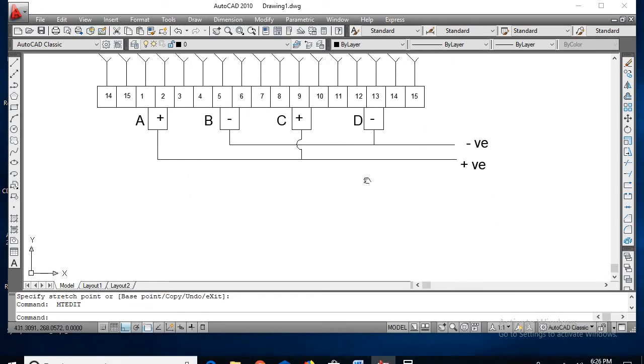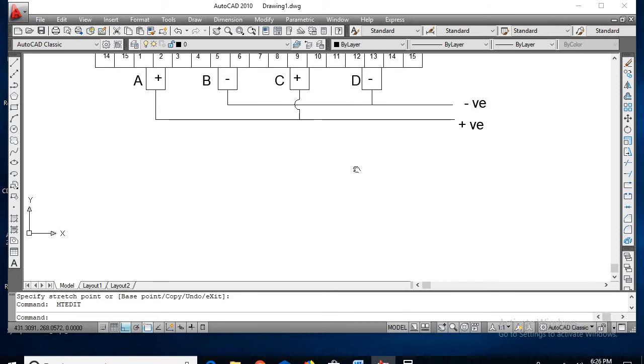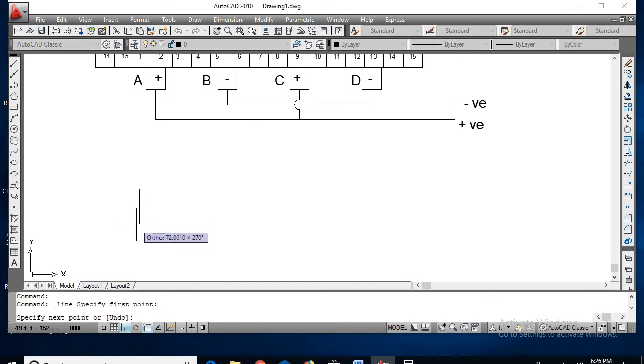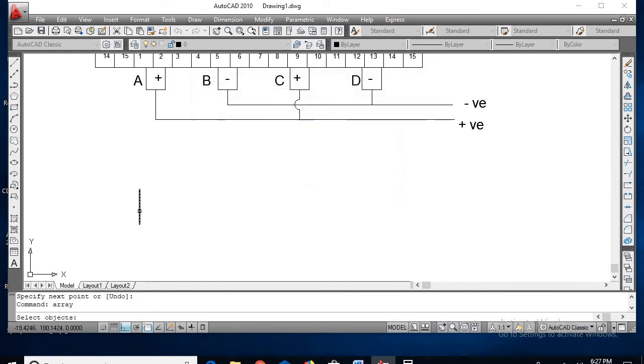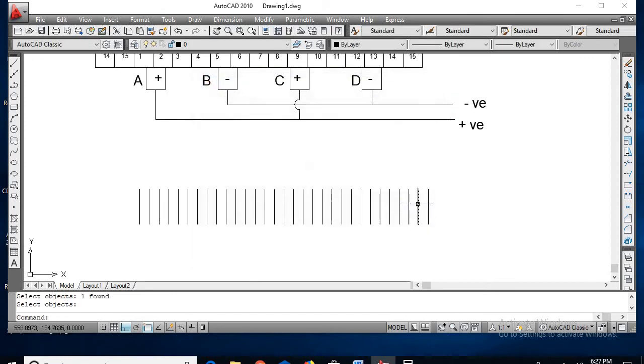Now let us go for drawing the sequence diagram. As per the winding table, the sequence will be framed. Draw a line to some distance, escape. Now as per the winding table, there are 31 conductors. So go for array, enter. Number of columns will be 31 and column offset again I'll consider as 20. Now select the object, enter, say OK.